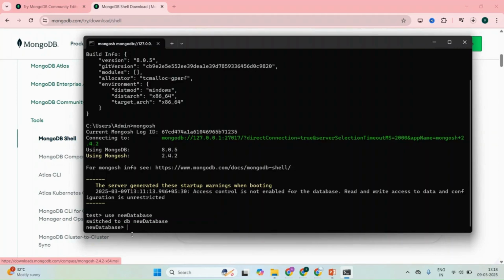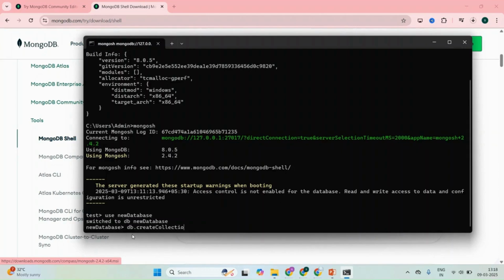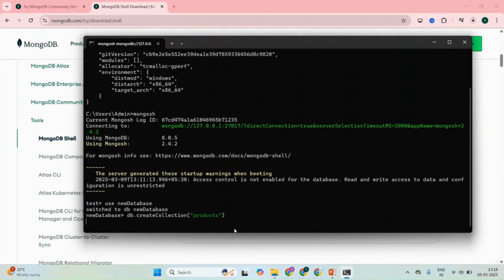Okay, so to create that, this command we need to use, that is db dot createCollection, and here my table name will come. So I'll give the table name like products. So here my table name, that is collection name, is products. Okay, after this just enter it.